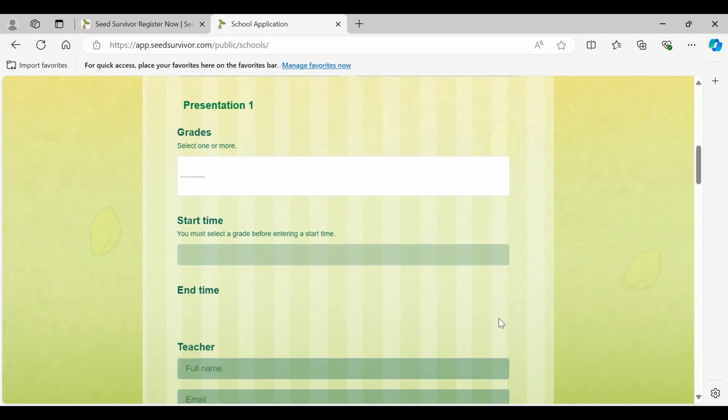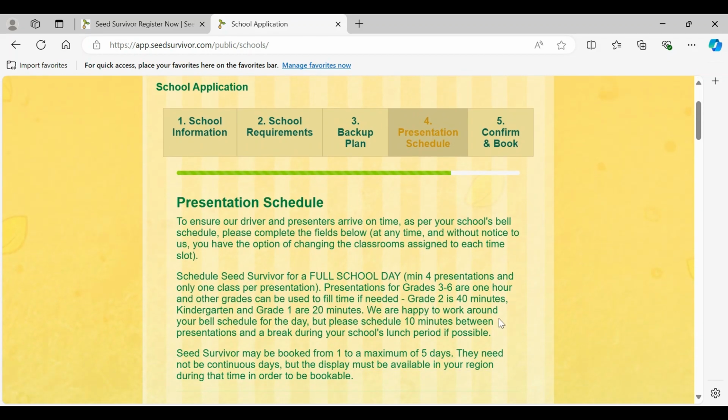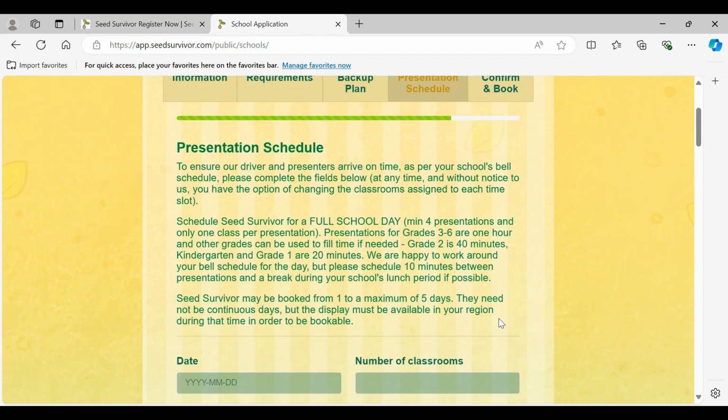Then select Next. You will schedule Seed Survivor for a full school day, with a minimum of 4 presentations and only 1 class per presentation. Presentations for grades 3 through 6 are 1 hour in length, and other grades can be used to fill time if needed. Grade 2 is 40 minutes, kindergarten and grade 1 are 20 minutes.